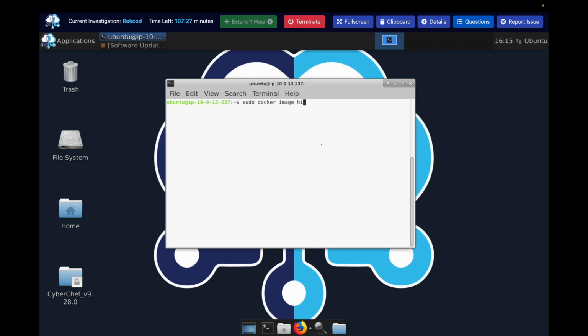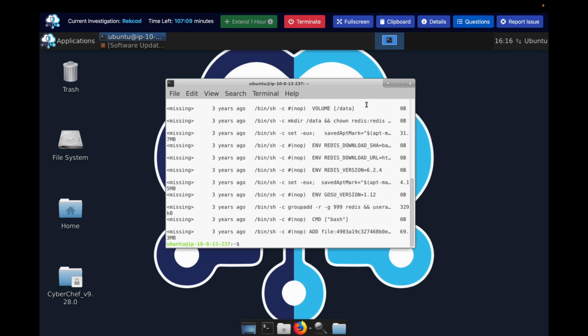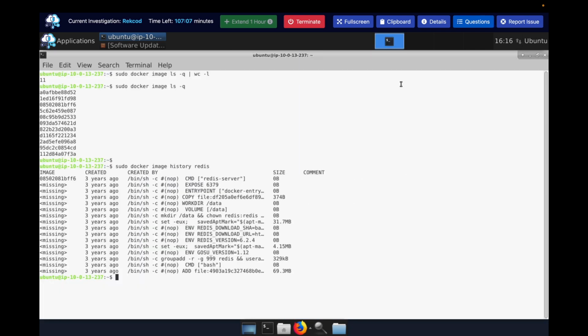Let's do the history. All right, see if we can pull some things from there. It might be really, really old. Again, this is a 3-year-old lab, so we'll see what comes up. And then we're going to specify Redis. I think that was one of the images. And let's see if this goes through. Oh, shoot. Okay, the output's kind of strange. A little bit better. All right, what do we have here?